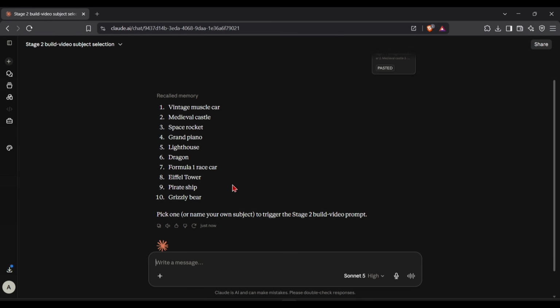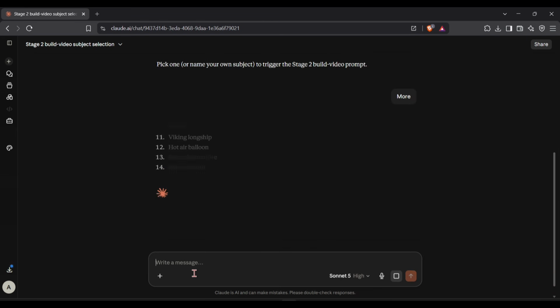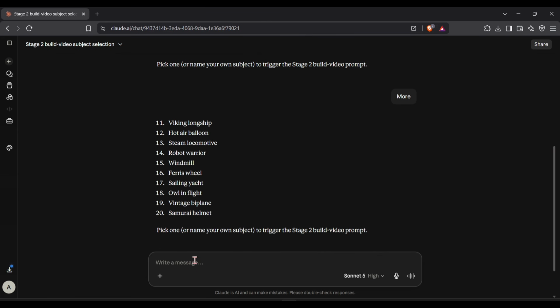You can choose literally any idea you like, but if you want even more options, there's a really simple trick. Just type more and hit send. And just like that, Claude generates another batch of fresh ideas. You can keep doing this as many times as you want until you find an idea that really stands out.